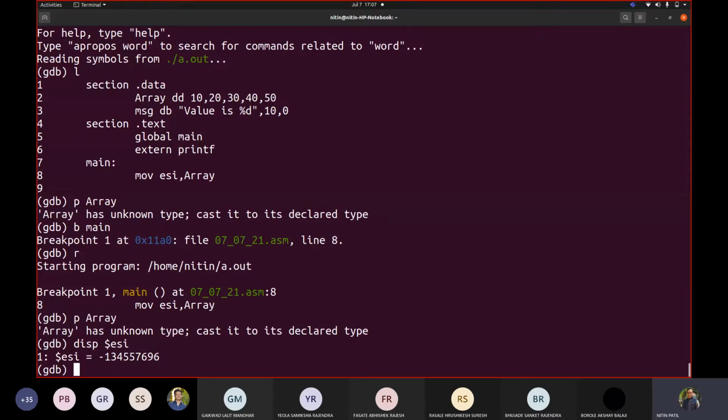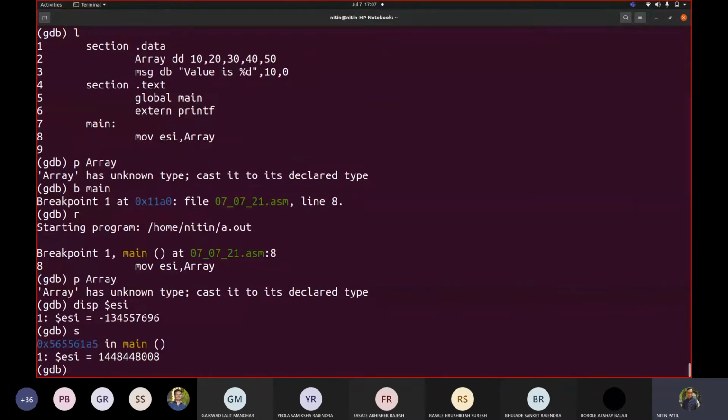Let us do this. If I say step, can you see what is there in ESI? Can you read that number? Yes, please. That is a very big number, correct? With the assumption that this is an address.